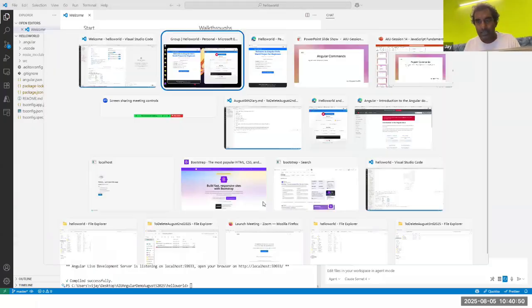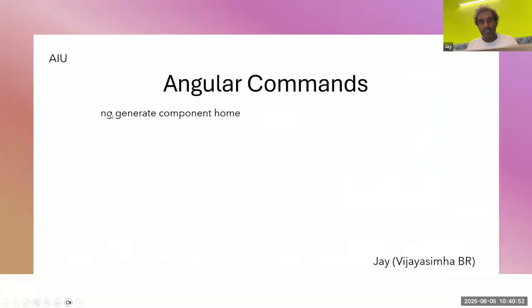And the next command is ng generate component home. So let's break it down again. It's a new command that you're seeing for the first time. So ng, as always, as you saw in the previous slide, ng is used for Angular. So anytime you're doing something specific to Angular, you have to say ng. So that's what I'm doing here as well.